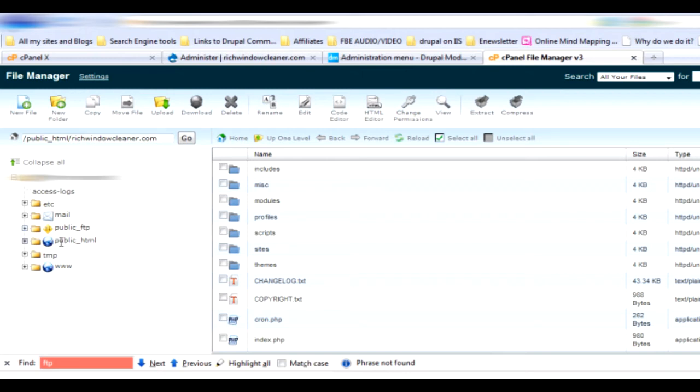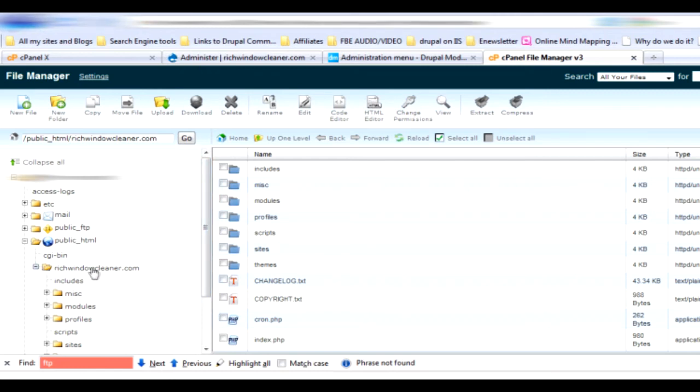But don't get too concerned. We're going to use the public HTML. This is where we're going to put our stuff. Notice under richwindowcleaner.com is actually where all these folders and files are. So to give you the overview of where you're at, you're in this folder, public HTML or www, either one is the exact same, and then you're under richwindowcleaner.com. These are the folders that we're going to be working with right now.